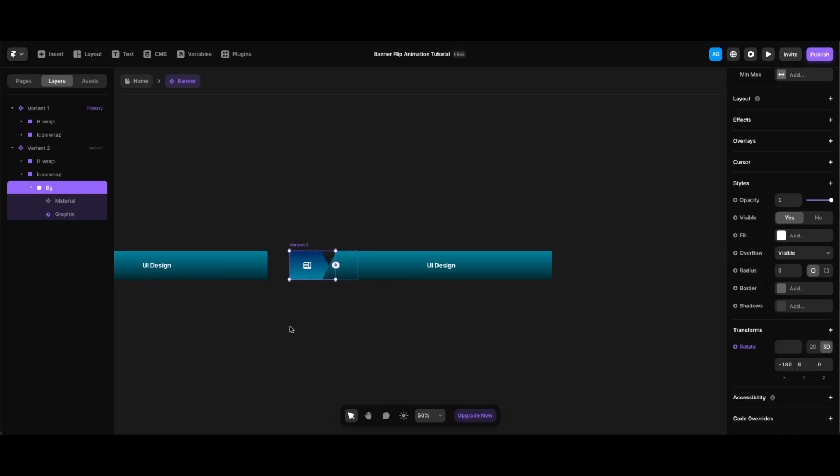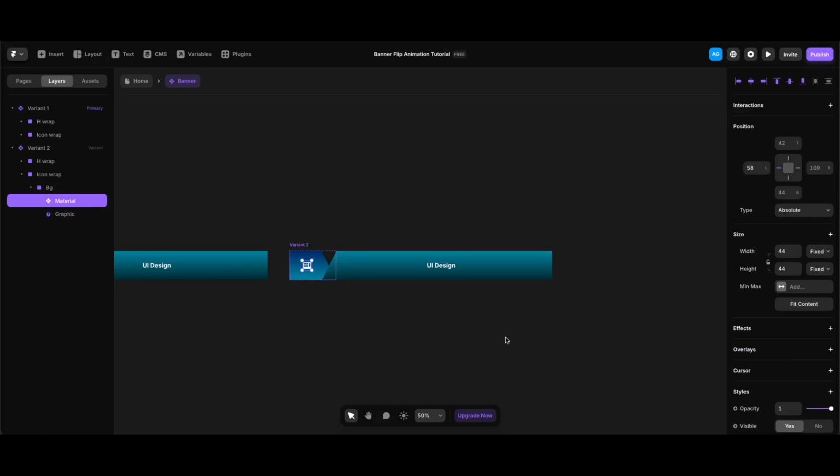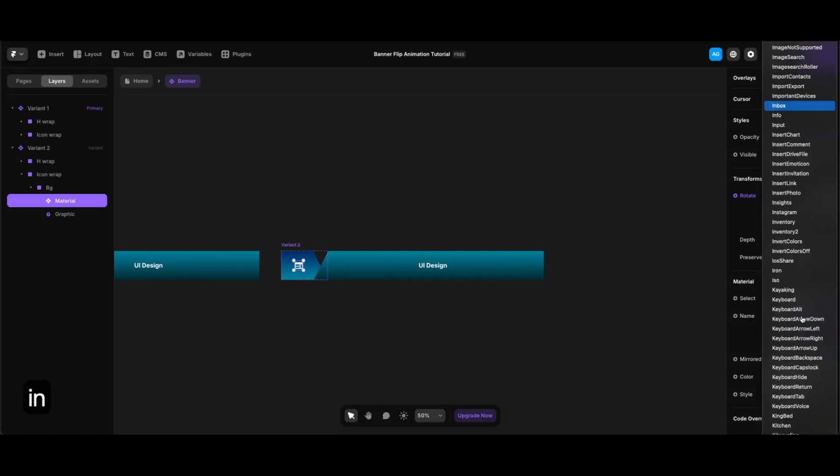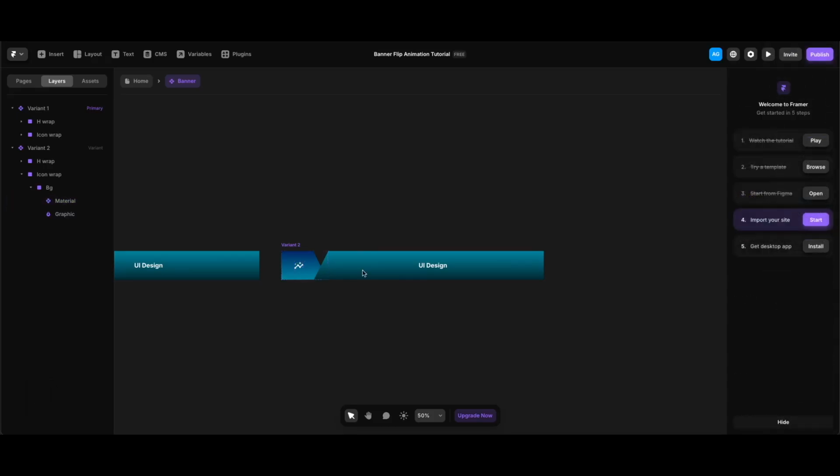Of course, since the icon is going to be rotated, as I included it in the BG frame to also animate it, I'm going to select the icon there, and under transforms, I'm gonna enter 180 for this rotation to rotate it back to its original position. And lastly, for the icon, while it is still selected, under the material component properties, I will change it to insights.